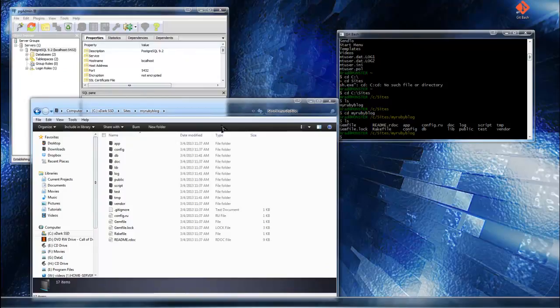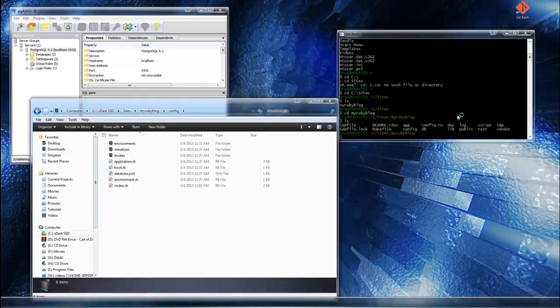Now what we want to do next is, remember I told you SQLite 3 is what comes as a database by default with any Rails installation. Heroku does not support that SQLite 3 database, so we need to configure our app to use Postgres. So we want to go to config, and we could do this in the command line, but this is just a lot easier for us, so we're just going to use the Windows Explorer.